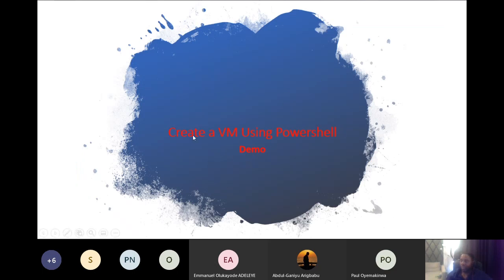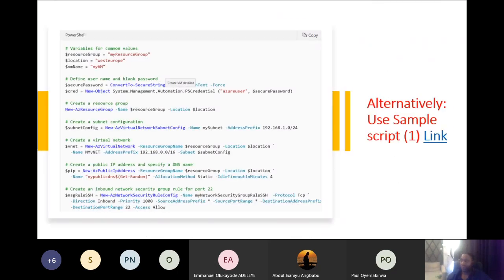There's a demo here, so I'll first go through the slide first, and then we'll come back and do the demo. The demo is all about showing you some commands you can use in Azure PowerShell, and also using Azure PowerShell to create a virtual machine, and deleting the virtual machine as well. There are alternatives from Microsoft.